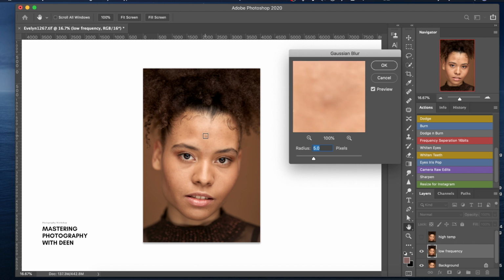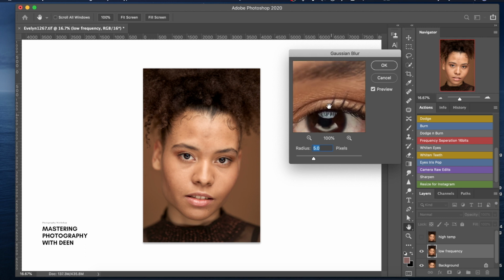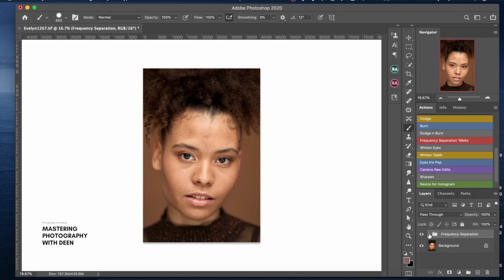You go to an area where you know that there is texture, for example this section, and you just check it manually, before and after, you see. For this particular image, I think 5.0 is going to be fine. So at this point, I press OK. Gaussian blur does its thing. It has successfully created my frequency separation, and it has created the frequency separation folder.